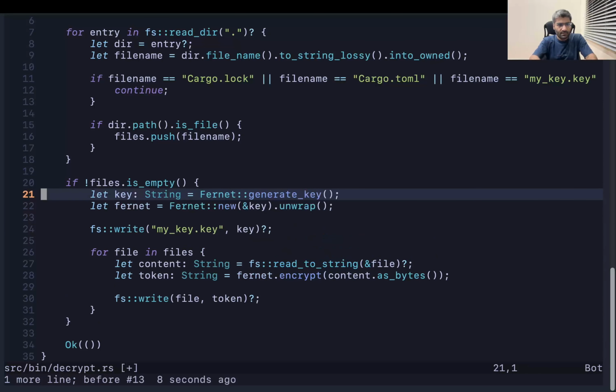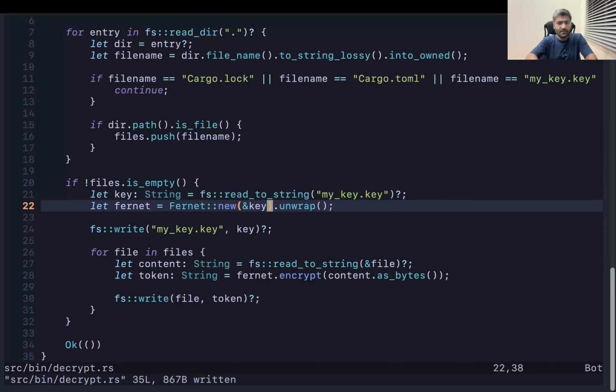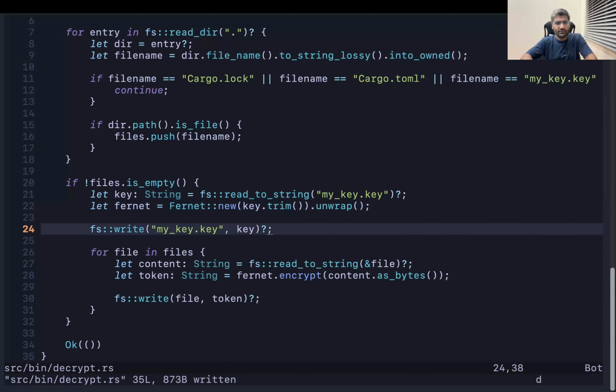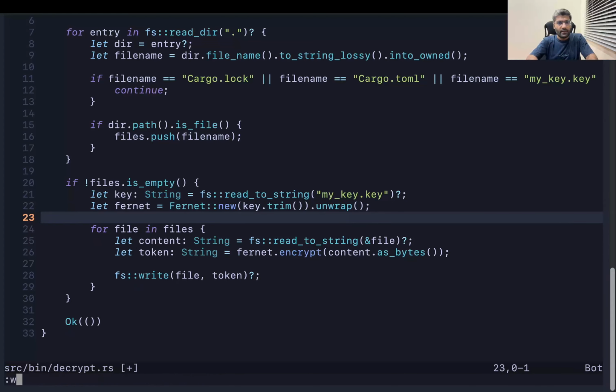Or we can say that we need the key, but we are going to grab the key using the file. Wait a second, fs, and we will read to string my key. So now we have the key which we have passed to the Fernet. This time we are getting it from the file, so for the safer side we have to use the trim as well. Okay, so we have the Fernet, we don't have to save the key again. And what else? By the way, this is the decrypt file.